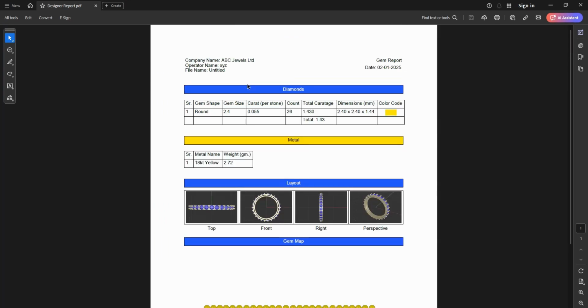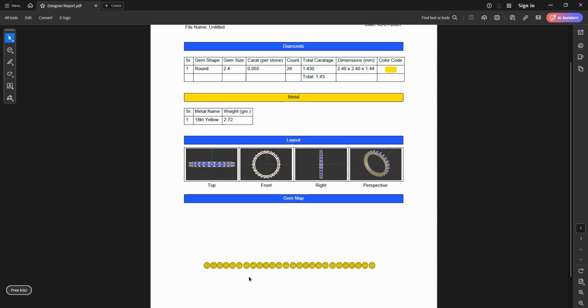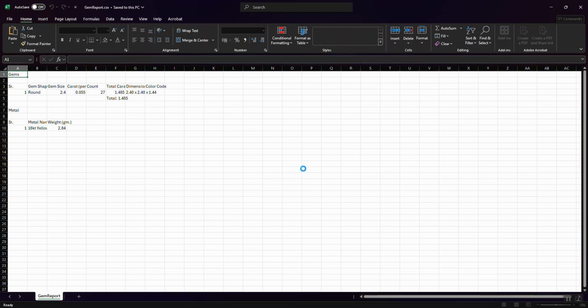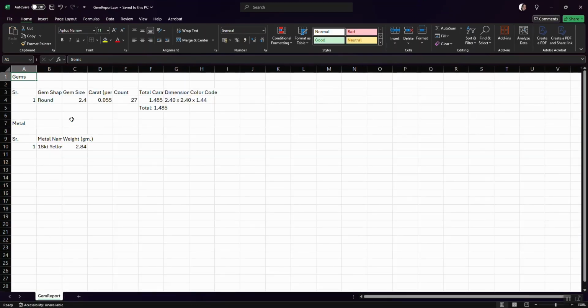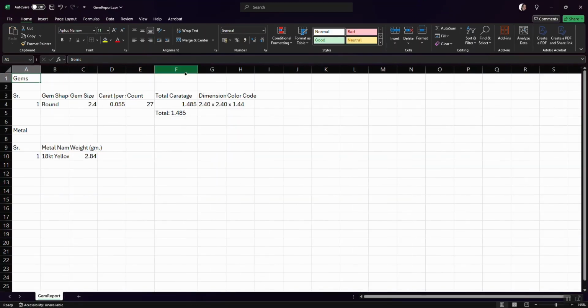You can see the name of the company, the operator, the file name which I hadn't saved, the date of the report, the diamond details, the metal details, and the gem map. Likewise, if I open up the gem report, you will get to see the details of the gem, and you can use this to be sent across to your ERP as well.